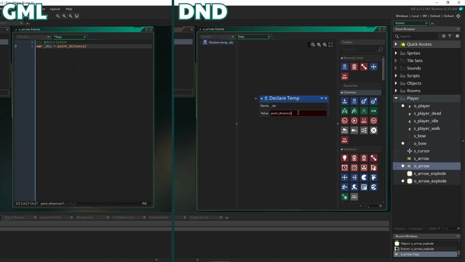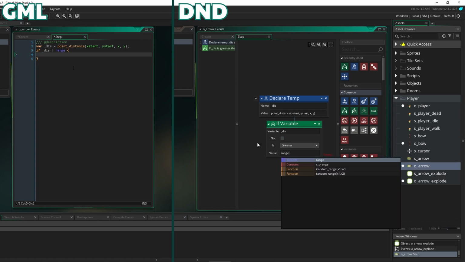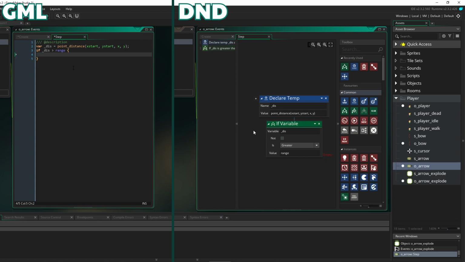So we want to know how far the arrow has traveled. Well, we can use the variables xstart, ystart, which are built-in variables that are created when the instance is created. And we want to find the distance between that and our current x and y position. Now, once we have that distance, we're going to put a check in. And we're going to say if that distance is greater than our range variable, well, that means our arrow has traveled the distance it needs to. We can then destroy it.